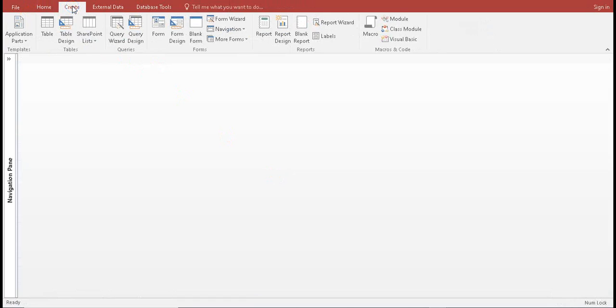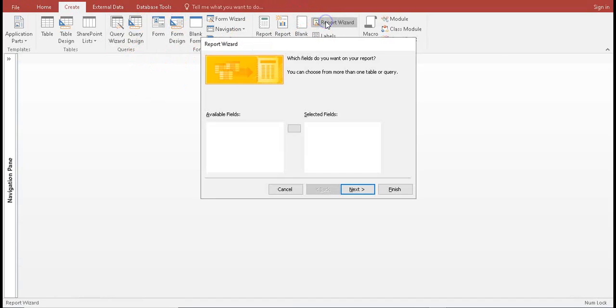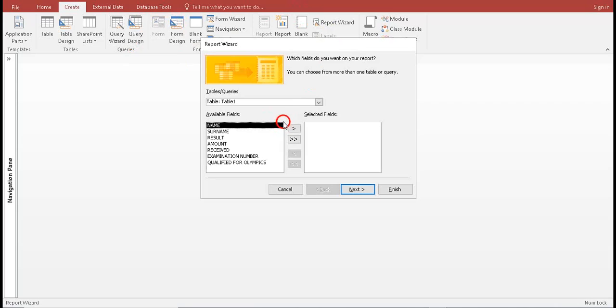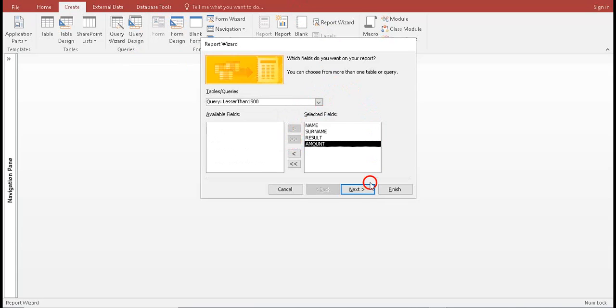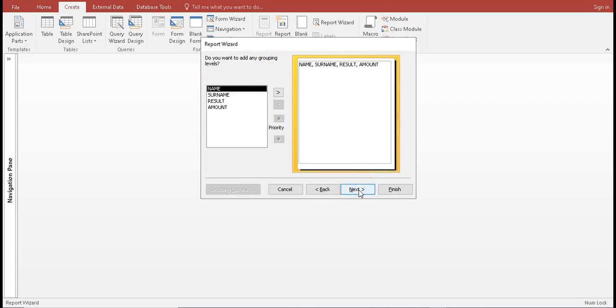Now I'm going to come here and create a report. I'm going to start with the Report Wizard so that I can easily create my report. Here is Report Wizard. In my Report Wizard, I'm going to select where I'm going to use this query to create my report. Then I'm going to add all the fields because those are the fields that are required in the report.